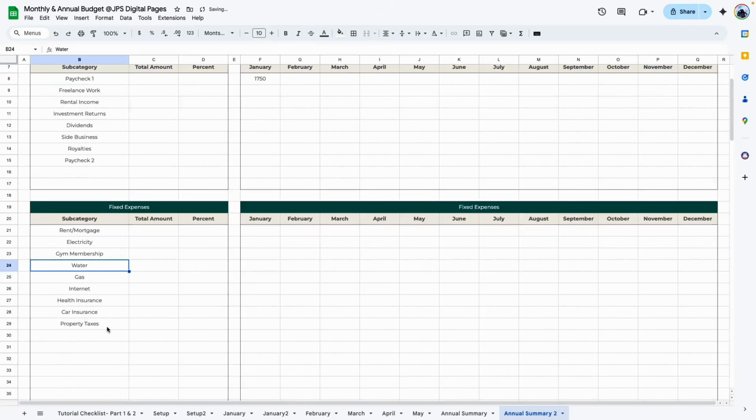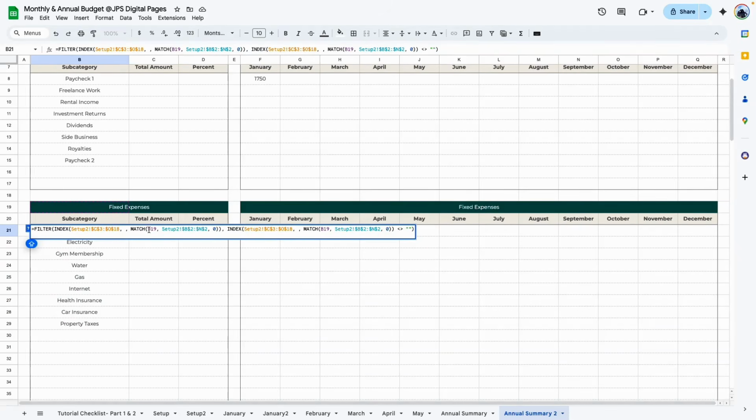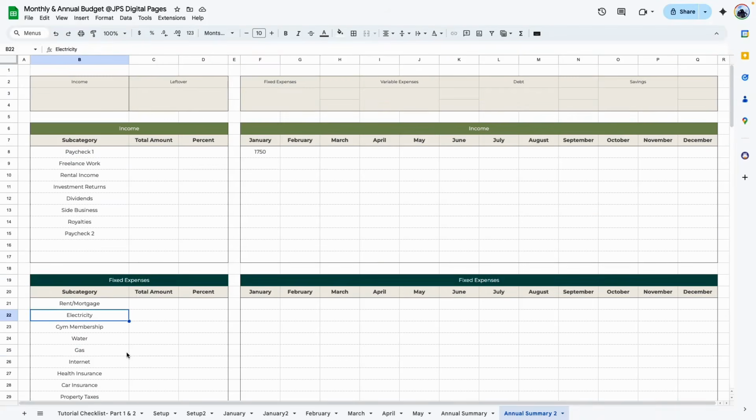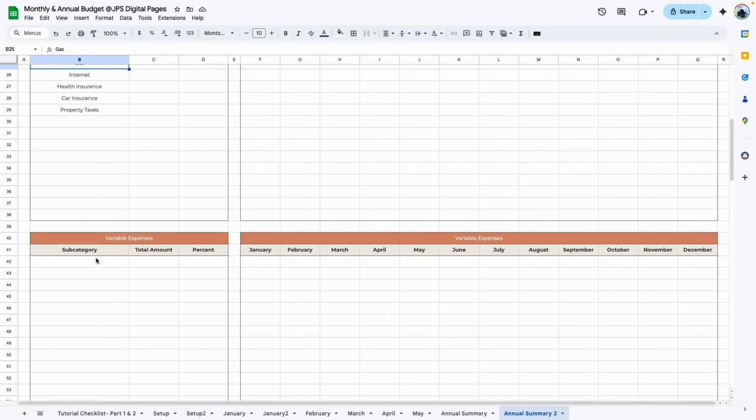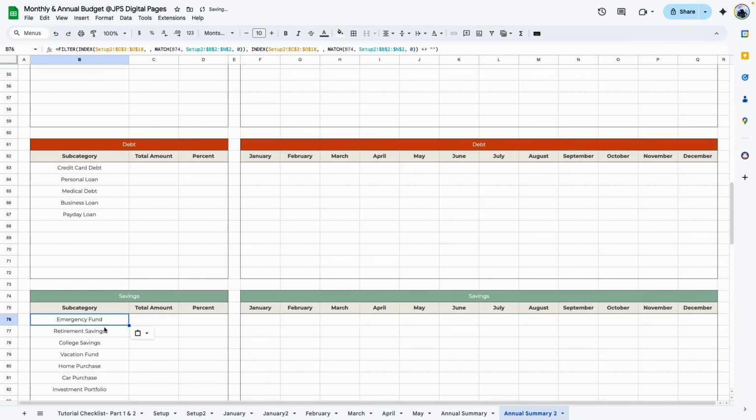So once I paste it here, you can see that it pulls in the correct subcategories for fixed expenses. And if I double click in the formula here, you can see now it's referencing this cell itself. So it's adapted itself to the category name location here. So we can just repeat the same steps for this. I'm just pasting it. Okay, the same thing. It's pulling for variable expenses, pulling for debt, and the last one will be for savings.